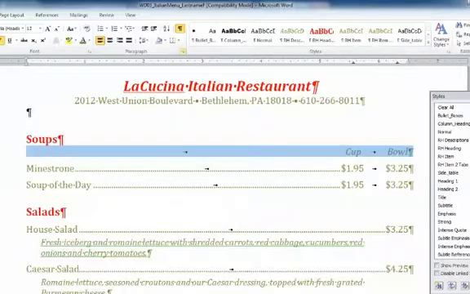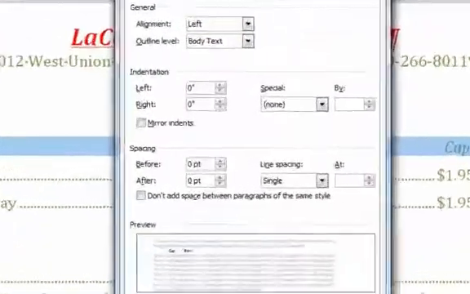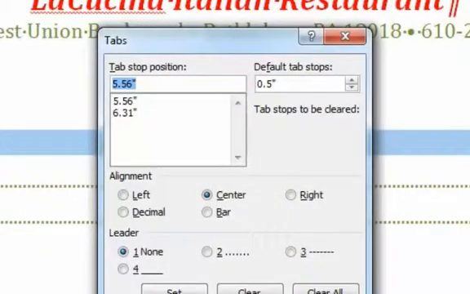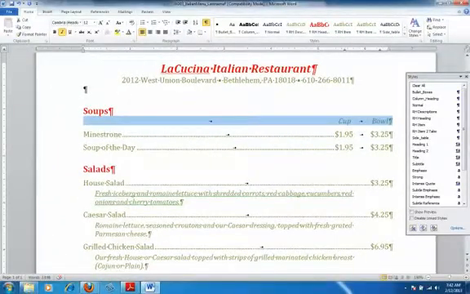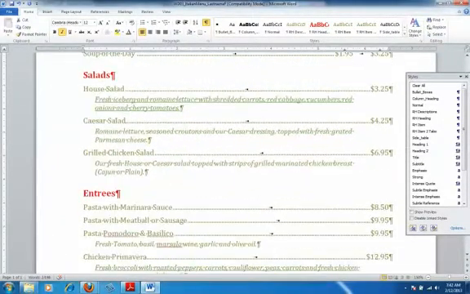And if you wanted to see what it looks like, you could go into your tabs, and here there's a center tab. I did it by eye, but they're actually at 5.56 and 6.31 where those tabs are set up, and you can see they're center tabs. And I don't need a style for that unless you want to make a style. So that's the only thing. We're pretty much done here.